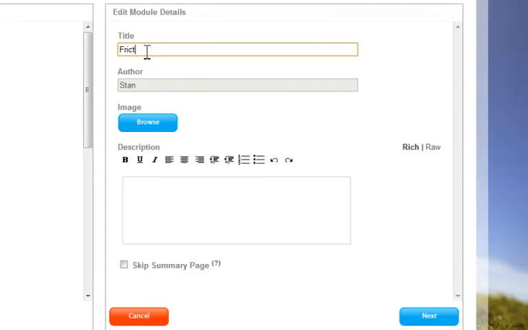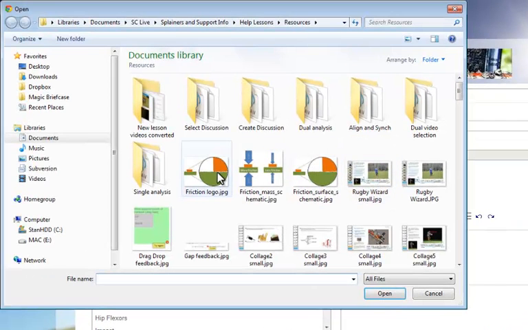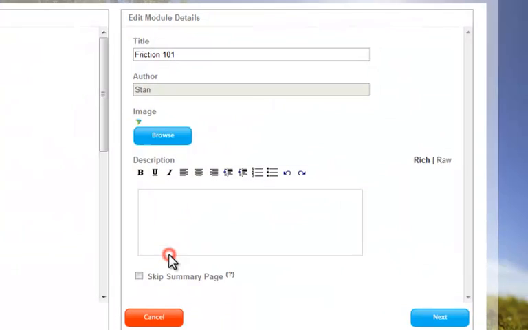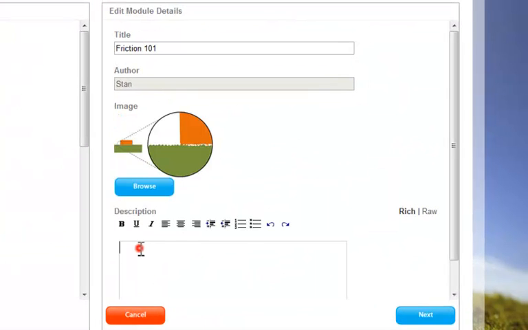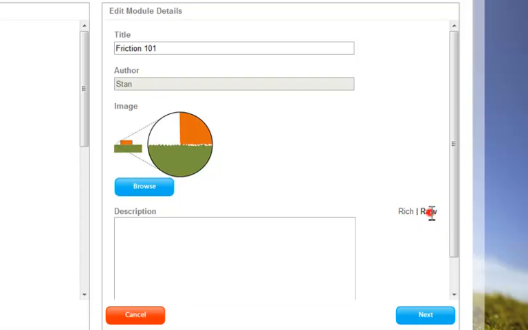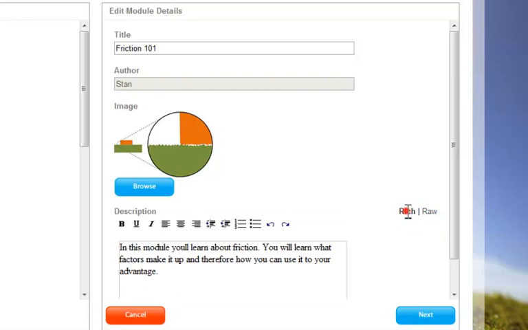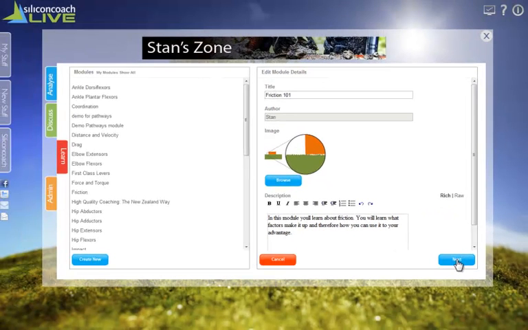I'll give it a title. Let's call it Friction 101, and I'd also like to upload an icon from my computer. That's now been uploaded, and I need to add some description text. I've actually copied that text into the clipboard and just pasted it in to make it quicker. And now I'll click the next button.